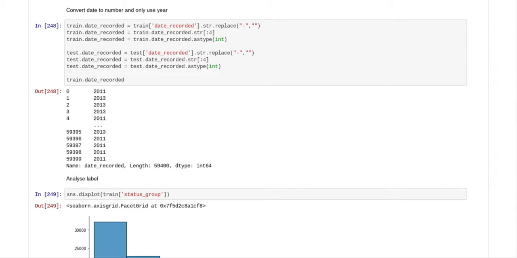I did exactly the same thing with the test file as well, because I just thought, well, the computer has a lot of information to go through, and it's just going to clutter it up if you have the month and the year that it was recorded. And I just thought it's not going to take away from the meaningfulness of the information if I just use the year.